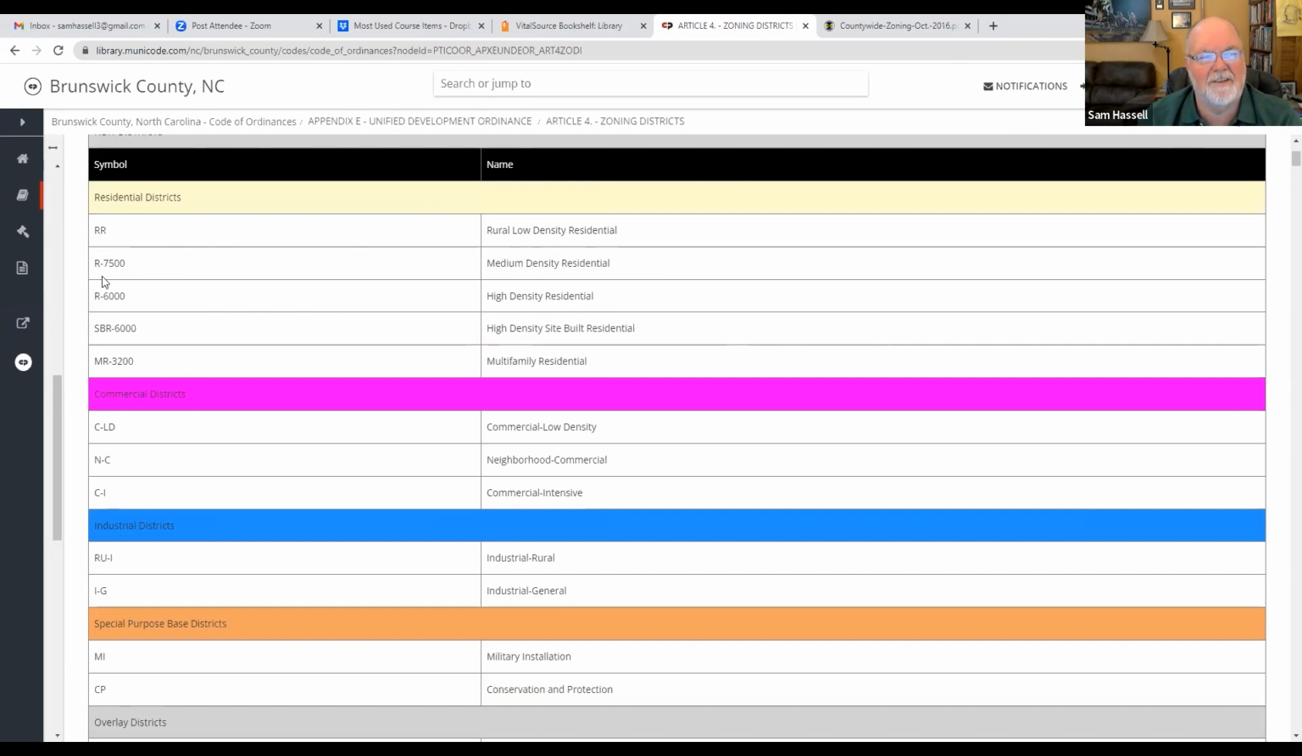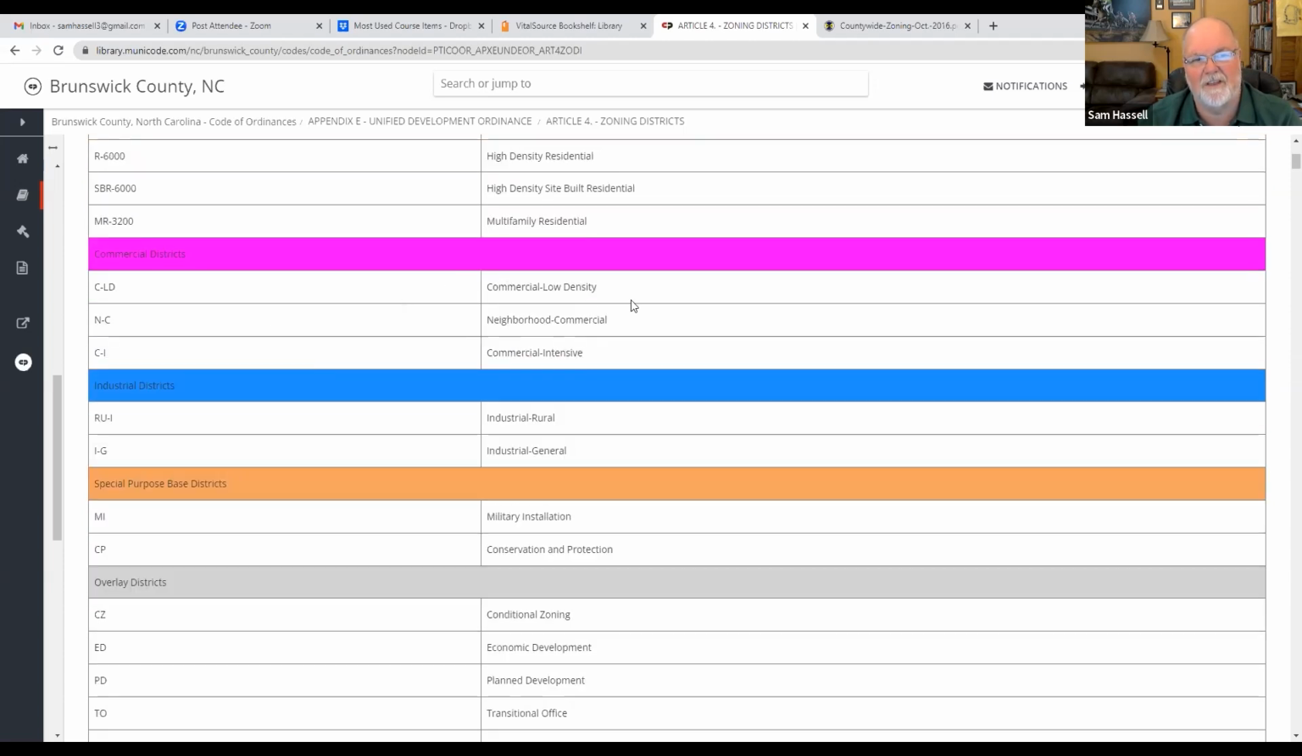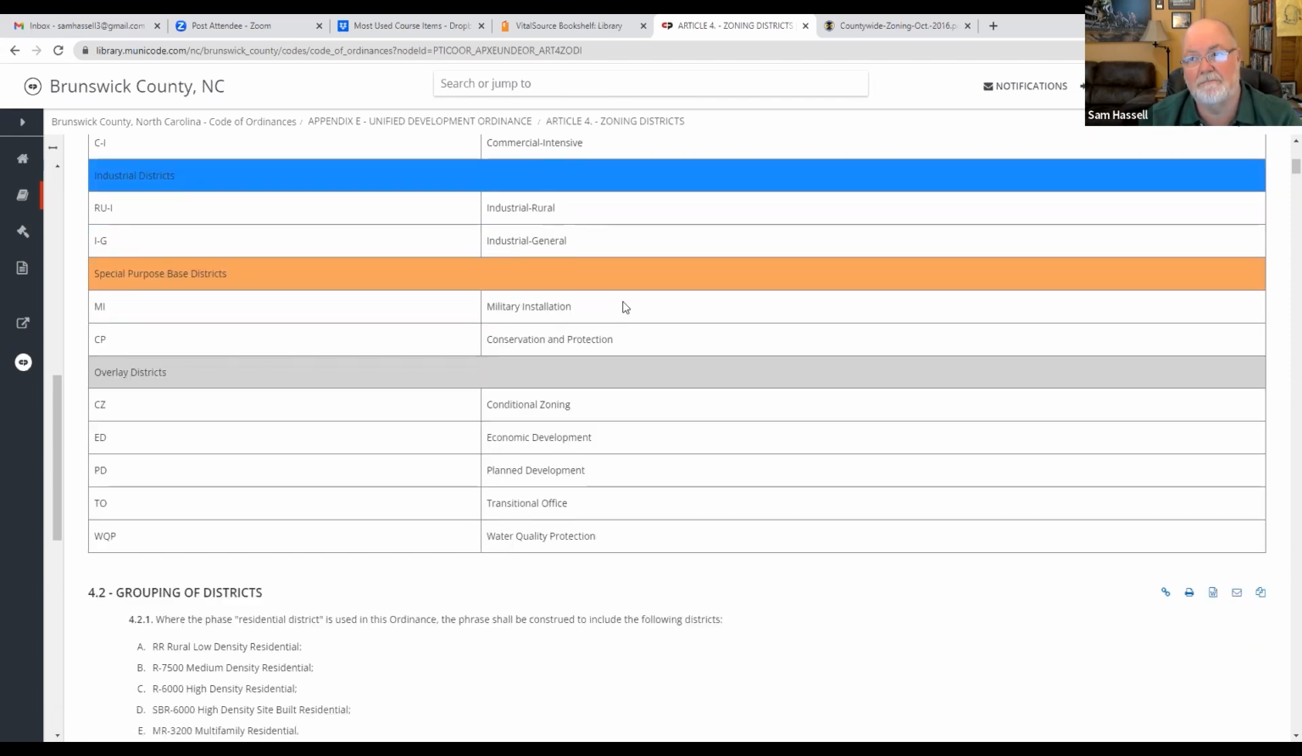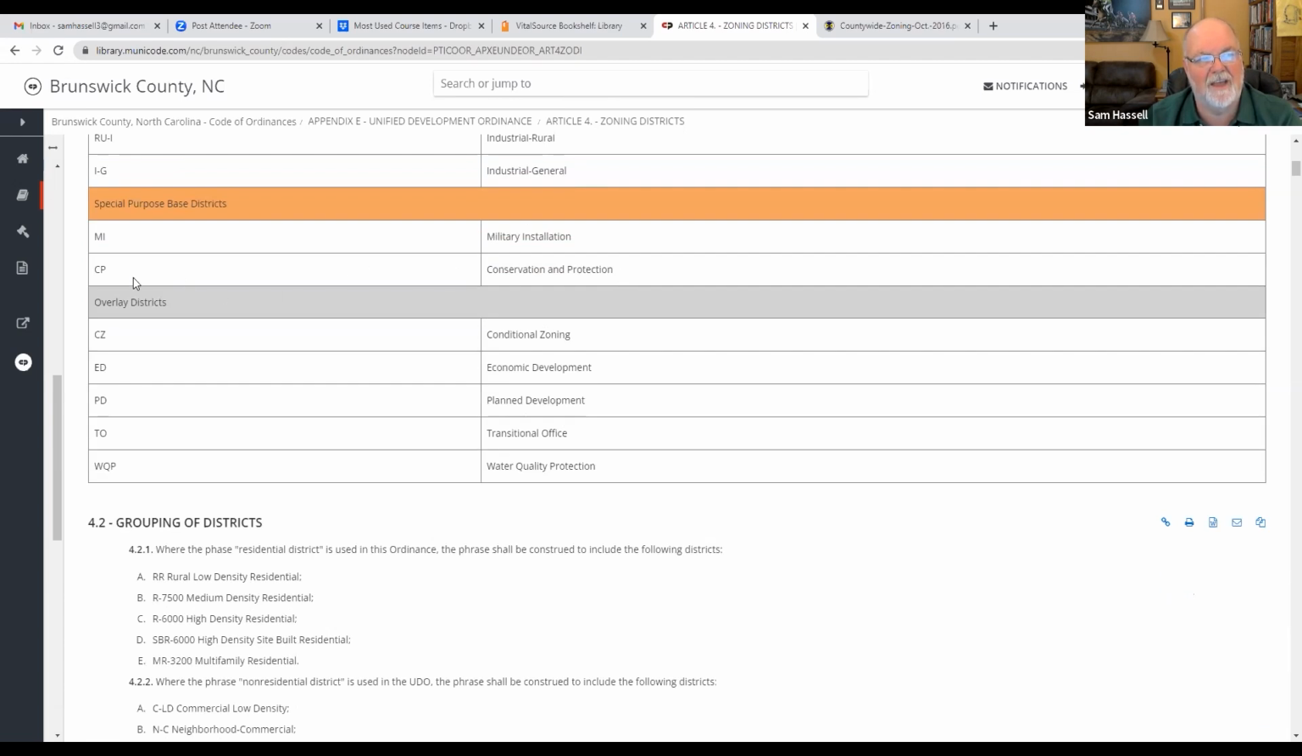So medium density residential is R7500, high density R6000, which is even smaller, right? Site built residential, SBR, so you can see that. Then they have commercial districts, low density, neighborhood commercials, right? Industrials, rural, industrial general, military installations, right? Conservation and protection, we have that type of special purposes. And then we have overlay districts, and we're going to talk about overlay districts here. If I am in an R7500, and I'm also in a floodplain, am I in an overlay district? Yeah, the floodplain overlays whatever the other zone is, right?